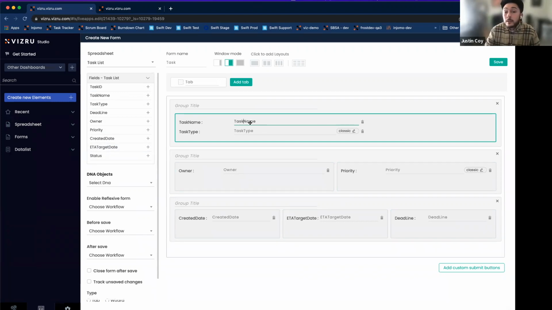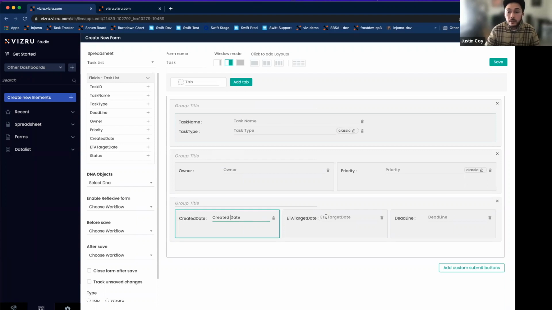So inside the form itself, you can actually modify the alias. So in the spreadsheet, our task name is represented like this, right? There's no space. But when that's actually shown to the user, you probably want to have a space, right? So we can put spaces in between task name and task type, as well as the created date, ETA target date.